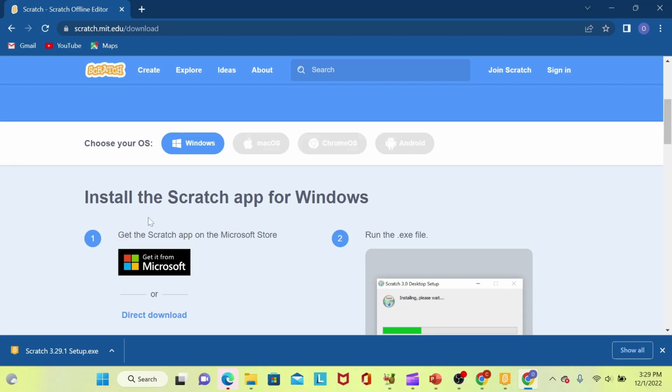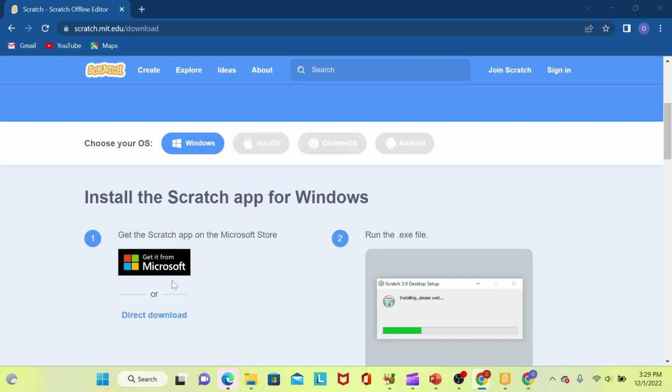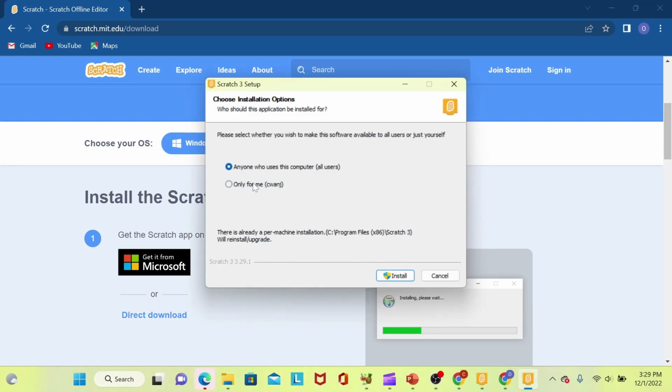Okay, as you can see, my download is finished, so I need to install this app onto my computer. I want us to click on this arrow. Once you click on it, it will give you a few options. Choose open, and it brings you a setup for you to choose from.